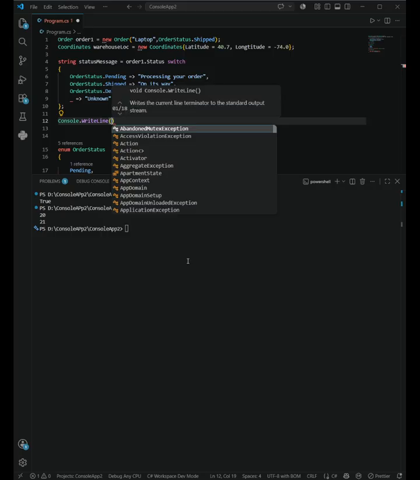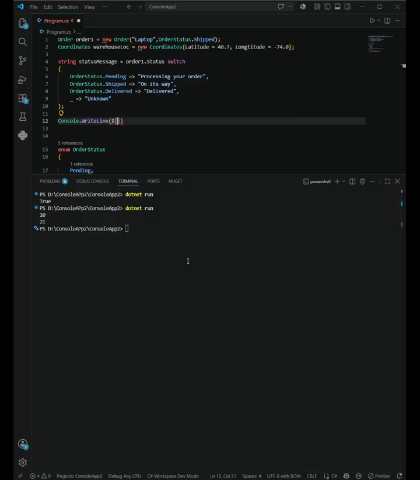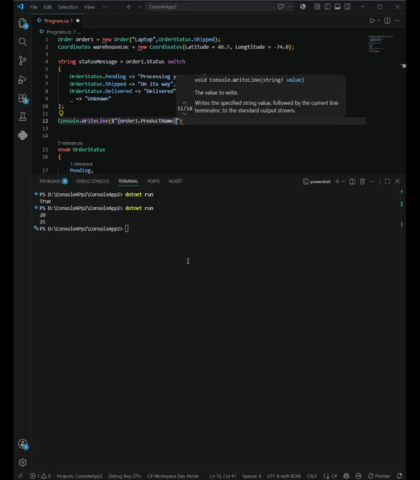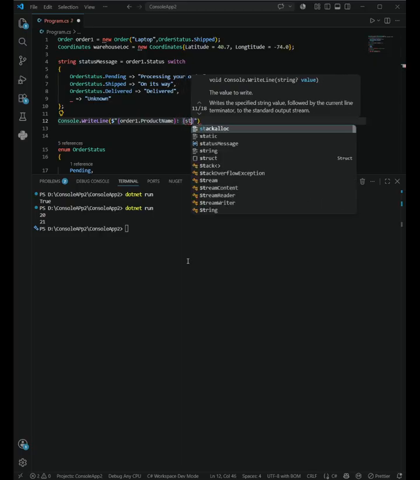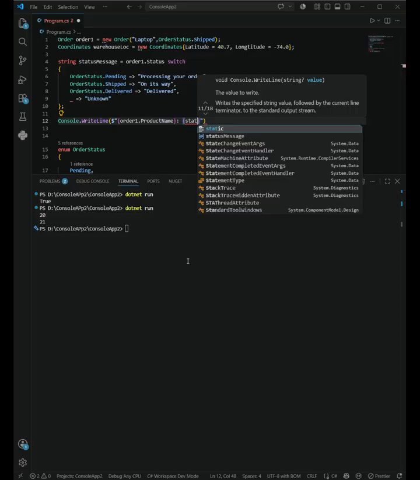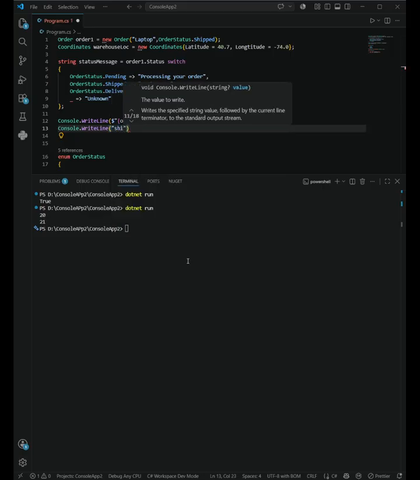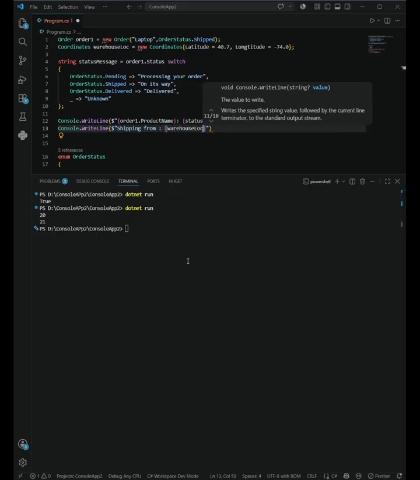And here we can write Console.WriteLine, maybe this one: order1.ProductName and its statusMessage. Yep, and then Console.WriteLine shipping from warehouseLocation.Latitude, comma, warehouseLocation.Longitude. Oops, Longitude.